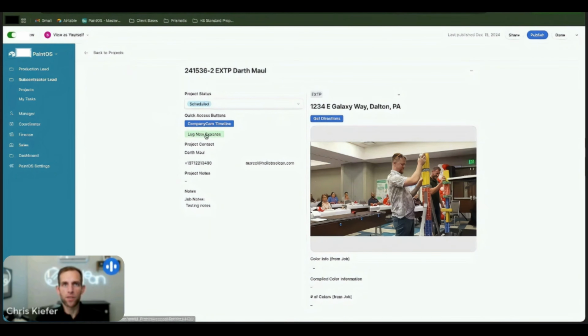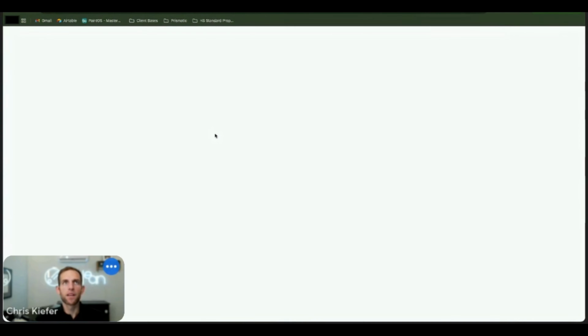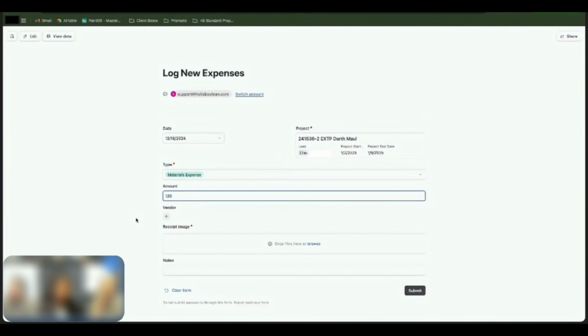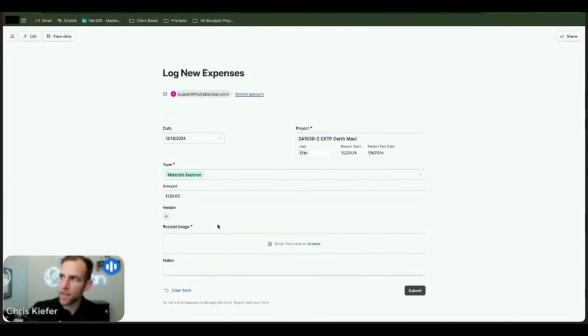If I wanted to log an expense for this, I go to the form here and I would say this is a material expense. The only thing was, because subs are view-only, they don't have access to this form, so they're not able to add expenses. Subs, we can make it subs. Well, I guess that's an option. Do you want subs to be able to submit expenses?